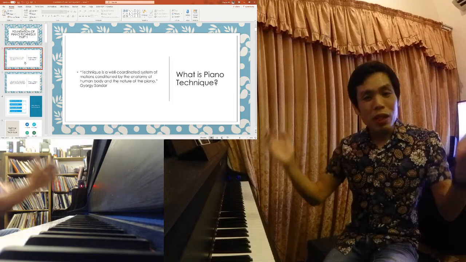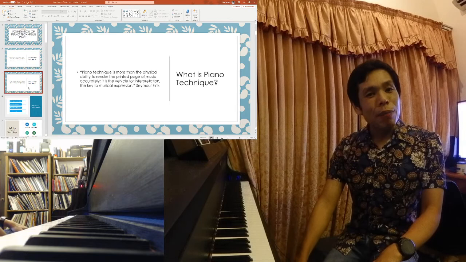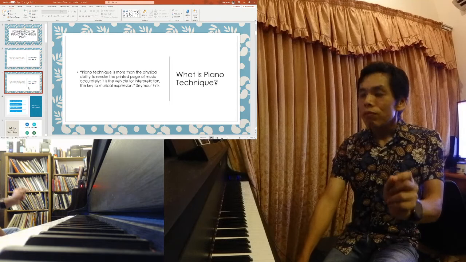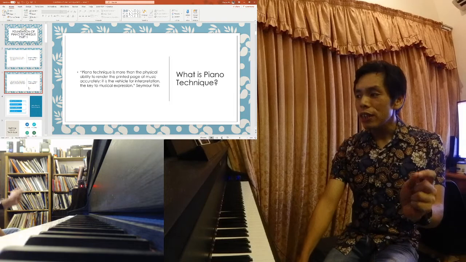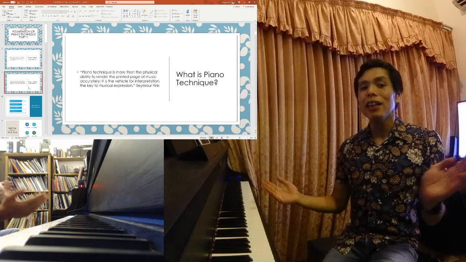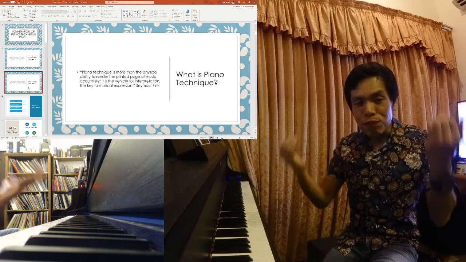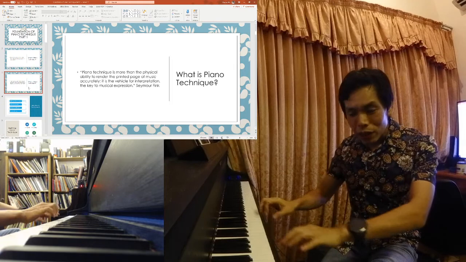And this is another one by Seymour Fink, still alive, and also a very important figure for piano technique. "Piano technique is more than the physical ability to render the printed page of music accurately. It is the vehicle for interpretation, the key to musical expression." So basically the end goal of technique is to express what we have in our mind, to be able to do what we envision in our head, the sound that we hear in our brain, and have it come out exactly as we wanted on the piano.